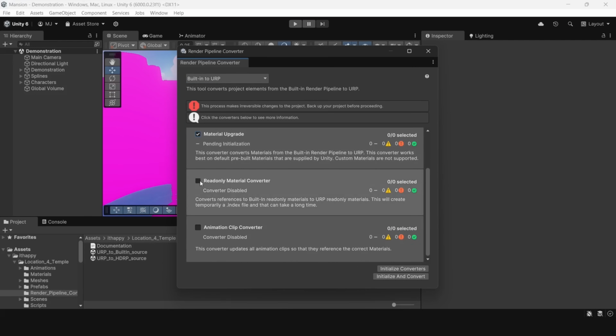The next tick is quite important if you are using some models with materials from, for example, Universal Scene Description, or maybe from Blender, or maybe from Maya, from any software. Then you should definitely select this tick because you want to convert all of your materials on your imported meshes into read-only materials from URP.